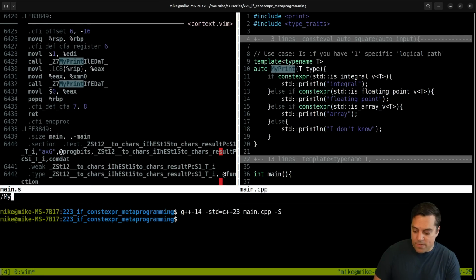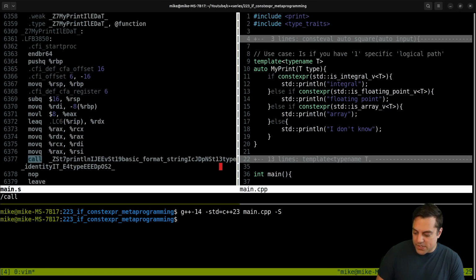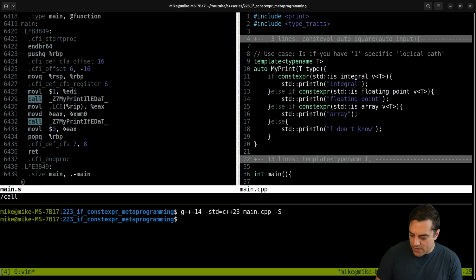Now let's see, do I have my print? Which versions do I have? Let's go to our calls here. Let's see. Call my print. I guess I never call it, so maybe that code's never generated. Okay, I never have an instantiation of it. So again, that's a nice thing about templates. I never have this path generated here.